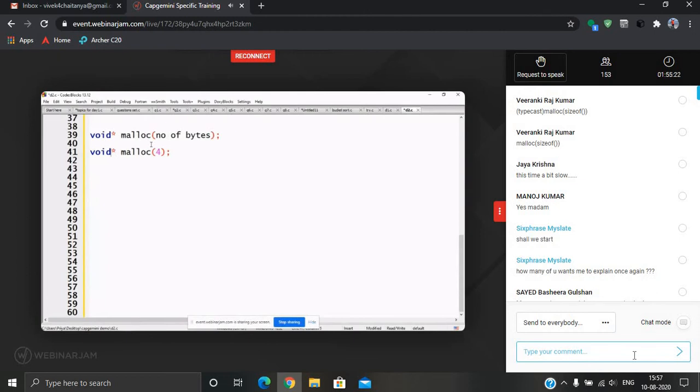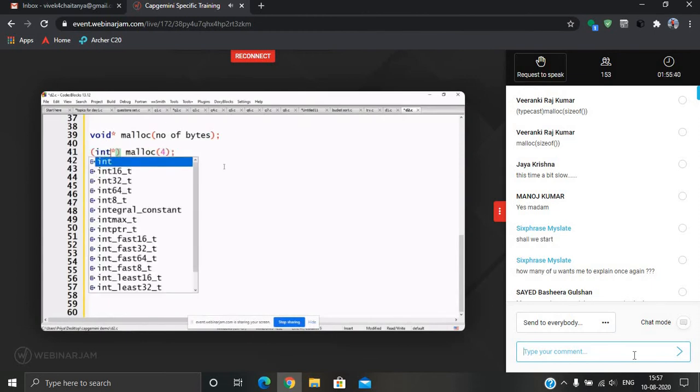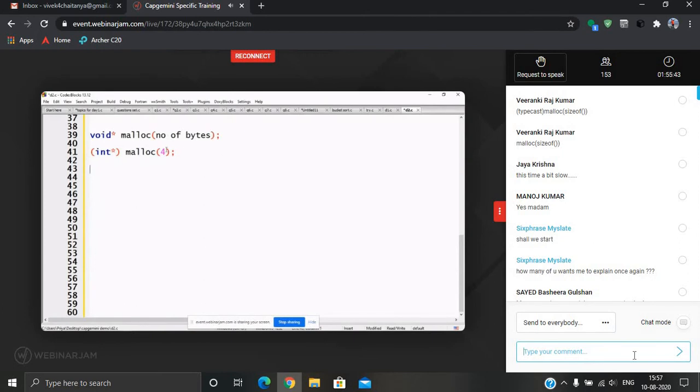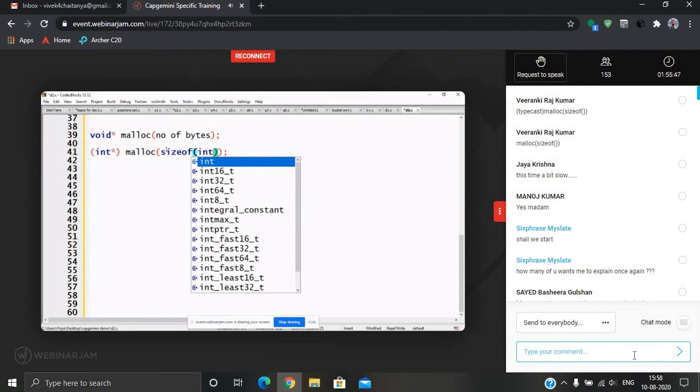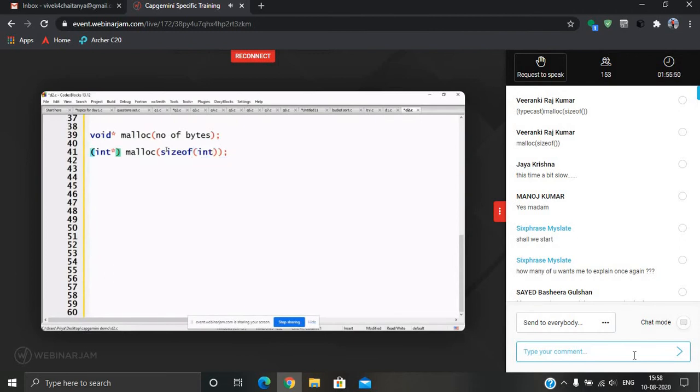So what you have to do is listen: void star. The star, you should not change this star. That means you should not touch this one, because the star indicates the return is going to be an address. But instead of this void, you can write an int. Why did I write an int? Here I just bought memory for an integer. I just requested memory for an integer, which means the typecasting should be done for an integer.